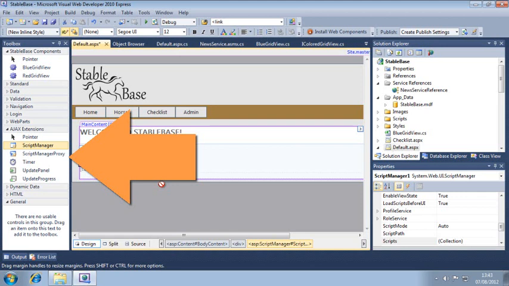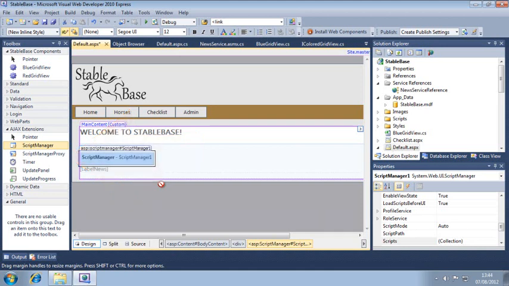The Timer control enables you to set up scheduled automatic updates. You'll use the Timer control in Lesson 8.5. The Update Progress control appears when an UpdatePanel control is in the process of updating. This is useful to display a "Please wait" message if the update may take some time.